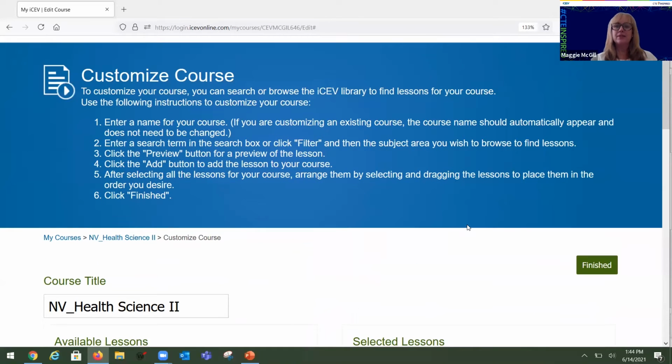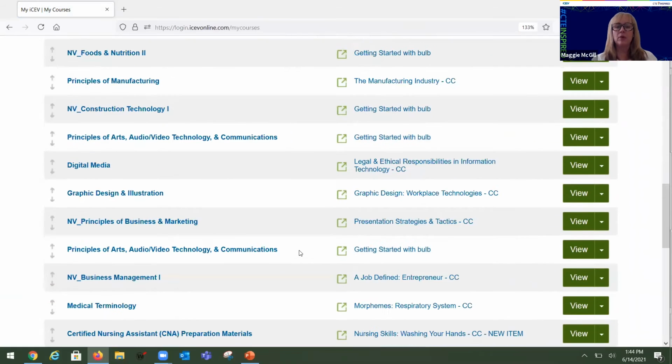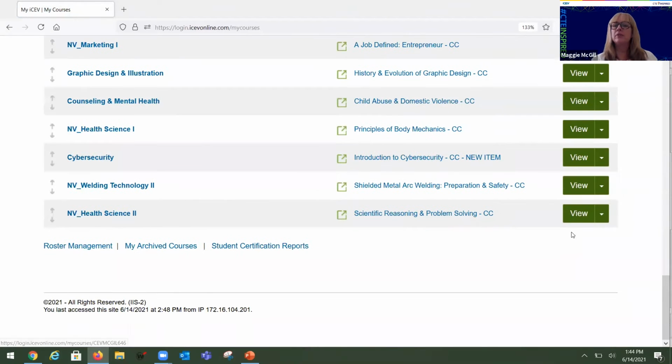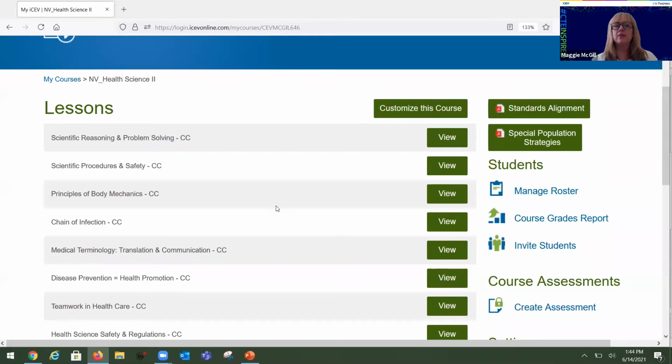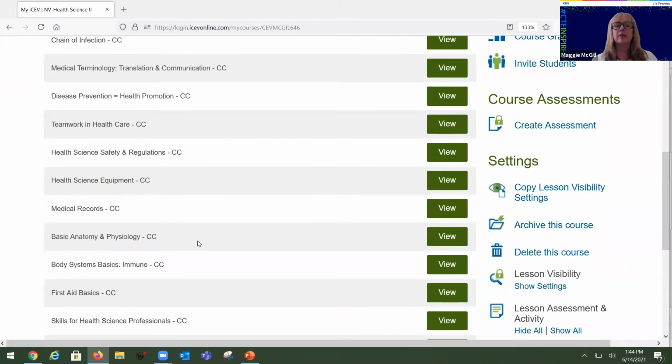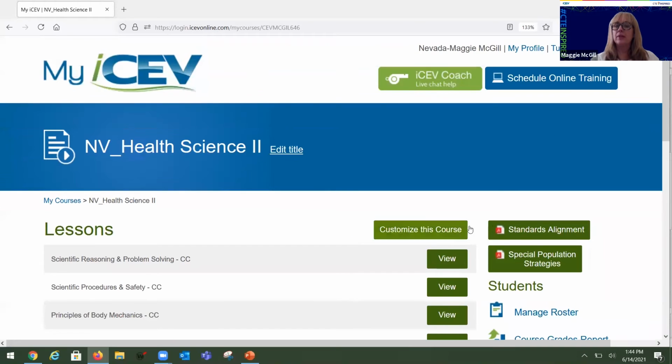The big thing here is to remember to press finished, because that is like your save button. So now when I go back to my teacher dashboard where all my courses are, and I open up Health Science 2 and I press view, you can see that Bulb lesson is gone, and I've added some of those other lessons. Okay, so that's one thing, creating a custom course, pretty easy to do.